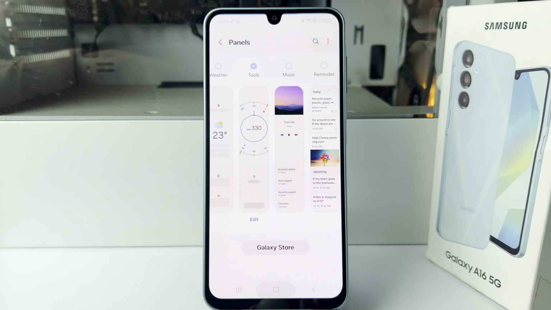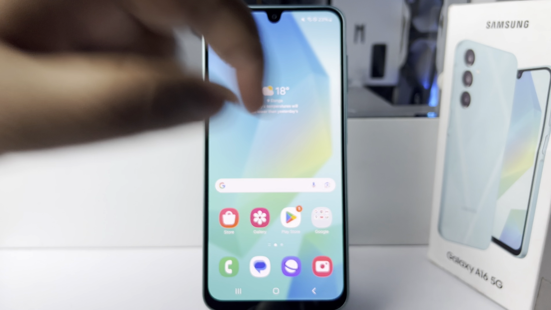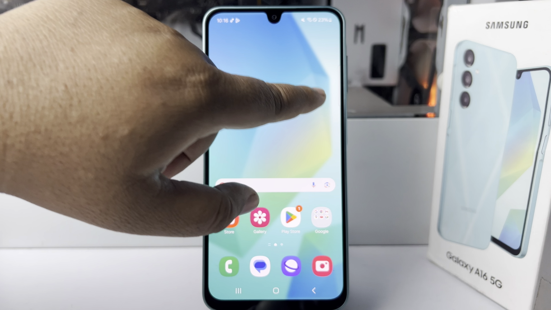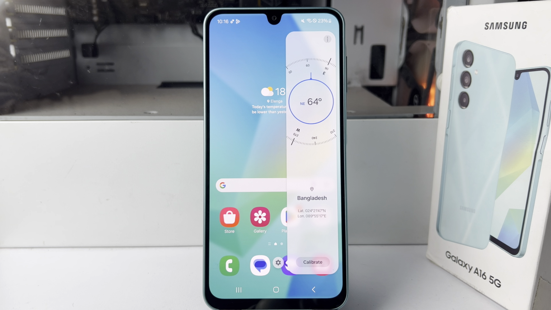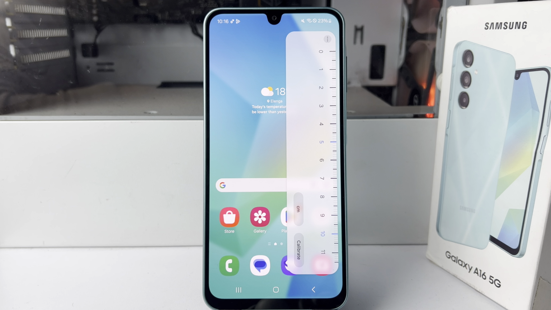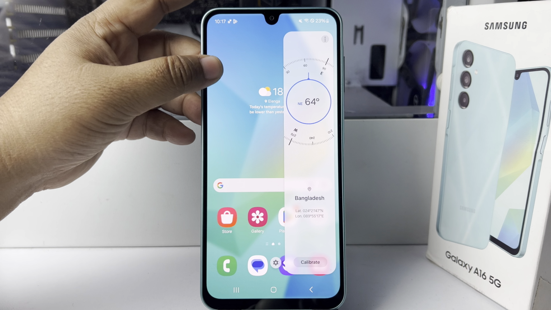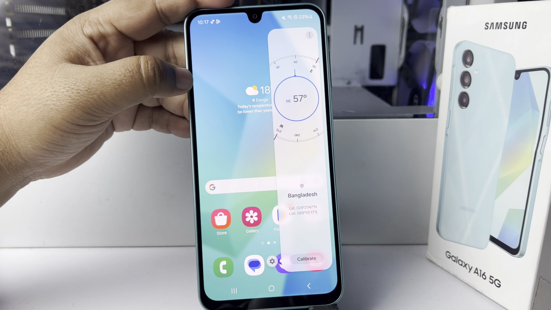Now I'm going back to my home screen, and at the right side we can see a little panels icon. Now all you need to do is swipe the panel, and here we can see my compass. Now you can easily use the compass in your Samsung Galaxy A16 device.